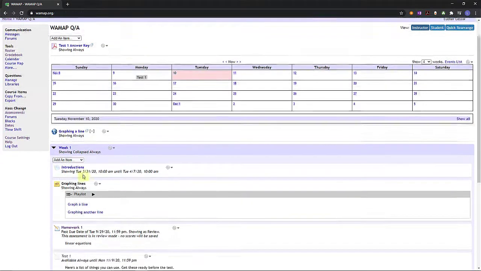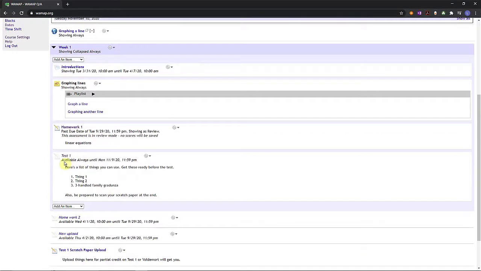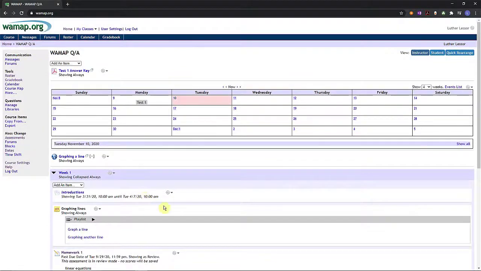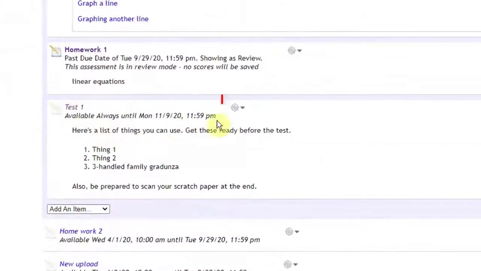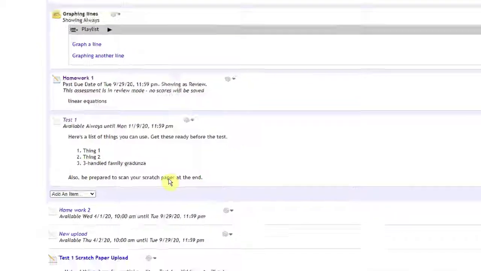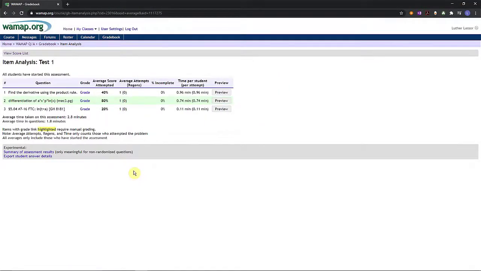So I'm going to go into my test one here that's past due and my students have already taken it. The easiest way to get to the grades, rather than going up through the grade book up here and going the long way, we can go to the assignment, click on the settings wheel and click on grades. That'll take us immediately to the grades of that test or assignment.